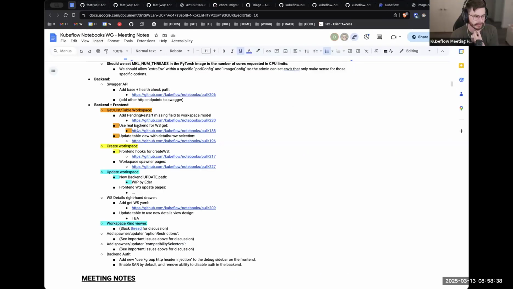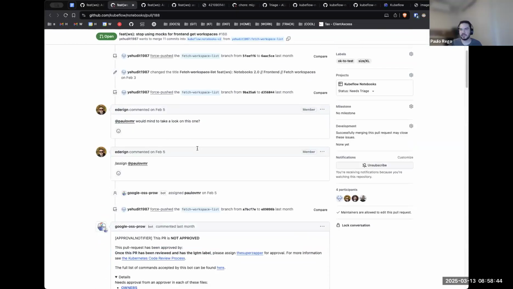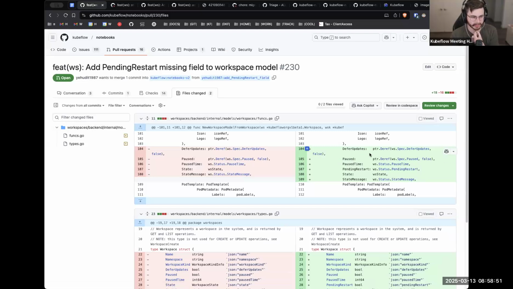The pending restart is rebased for that one. Oh, and have you updated this one? But this will be rebased after the first one is merged, and I will continue to review it. I gave a partial review from my side for now. As long as the test passed, let me just make sure it doesn't look crazy. Deref, defer, updates, false, that's all the same.